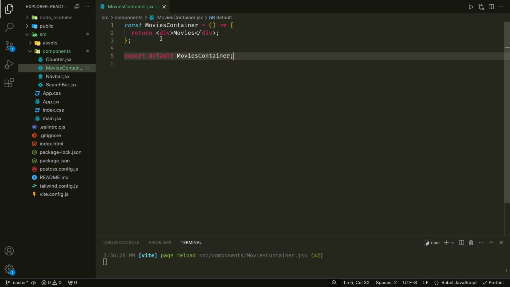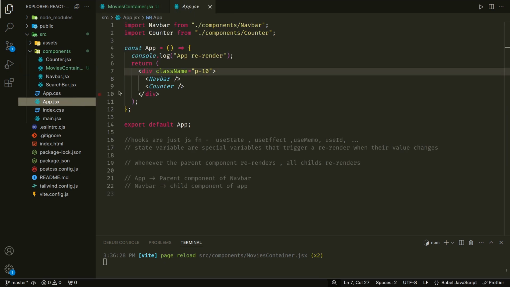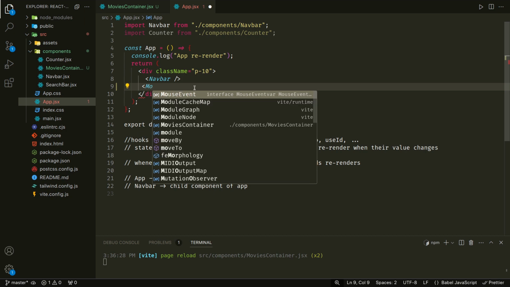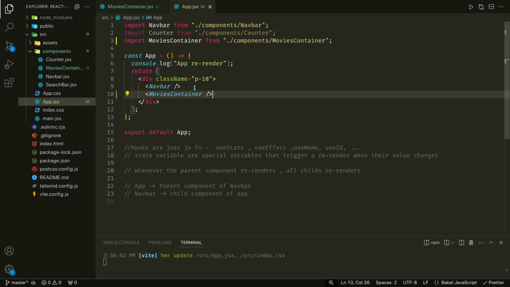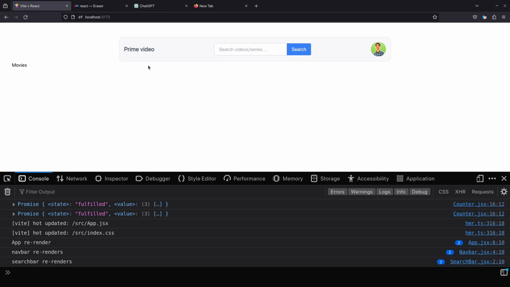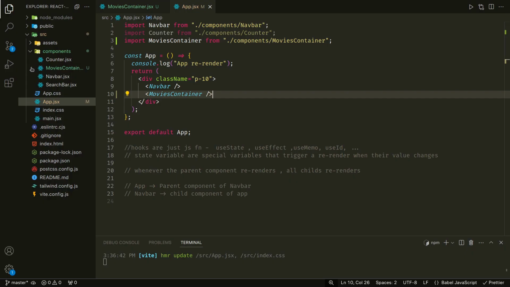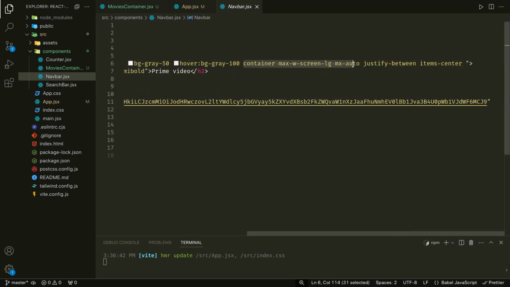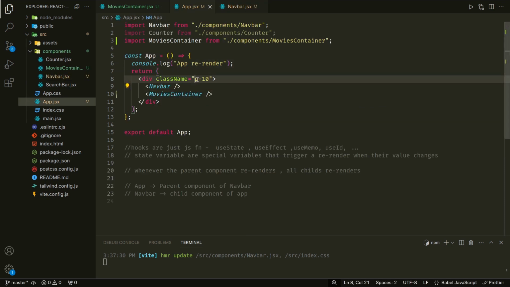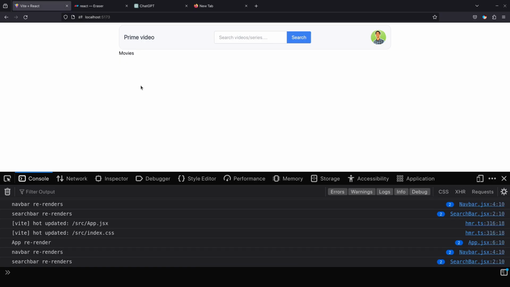and let's import this MoviesContainer in our app file. So here, instead of showing this counter, let's show our MoviesContainer. And let's see, the CSS is not good. The navigation bar is in the center and the movies are here. So let me correct the CSS. Let me go to this nav bar component. Okay, so we have to cut these classes from here and put them over here in our app component. Now the CSS is correct.